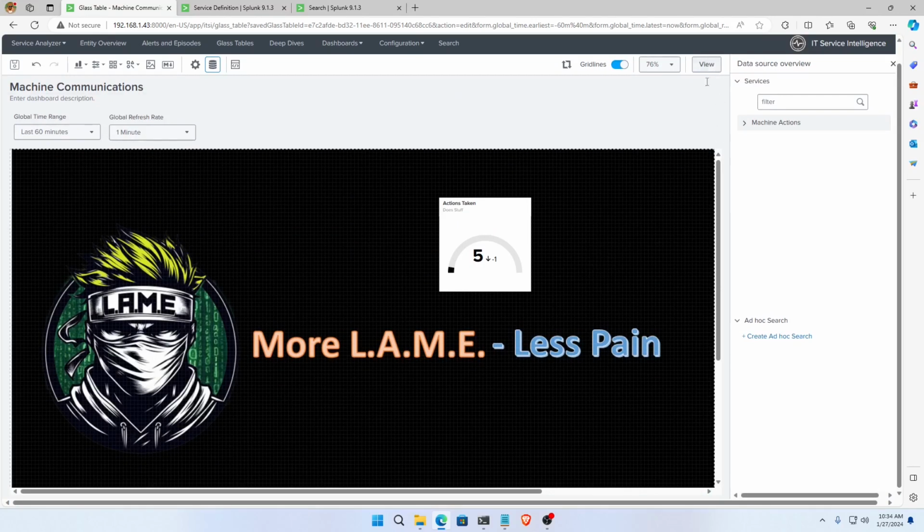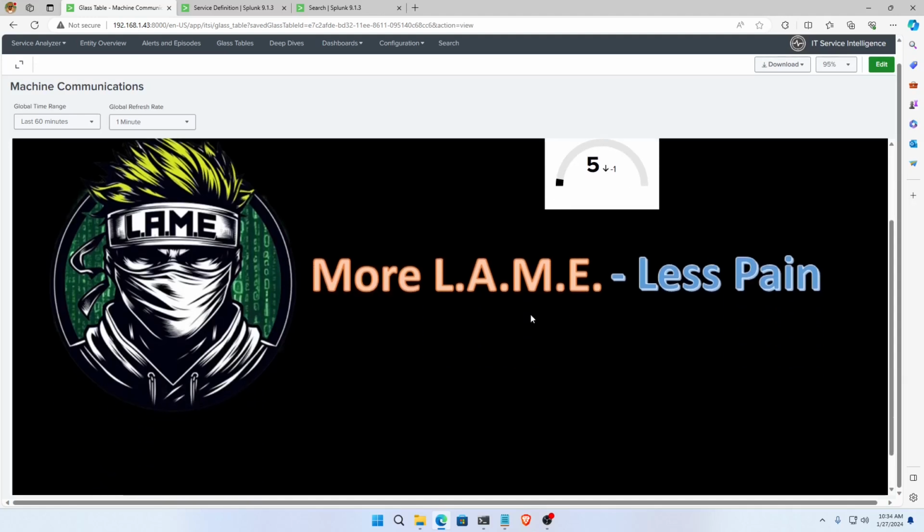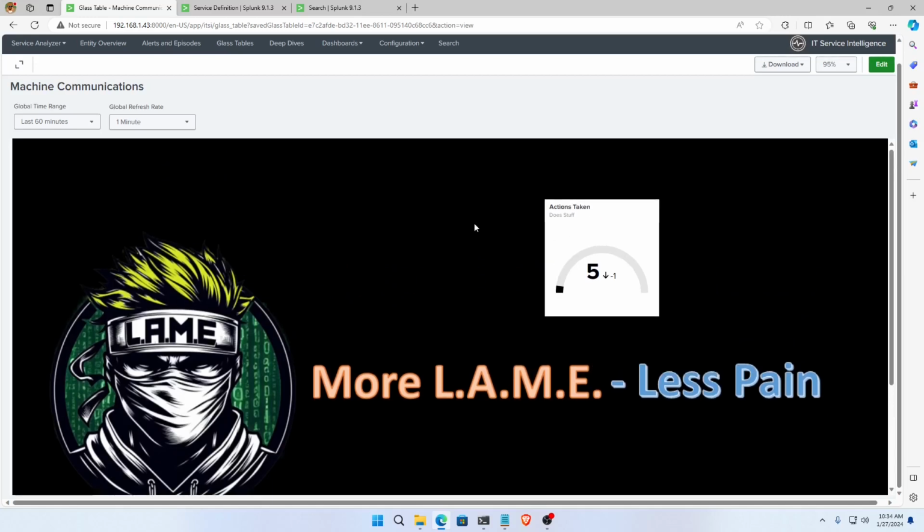If I hit view, this is what the glass table will kind of look like. You might have some drill down capabilities, get yourself some backgrounds, things like that. And you basically put up a nice visual for a network operations center, whatever you're monitoring your service, and you put up all the key indicators across. You'll see some really cool things people have done if you Google this.